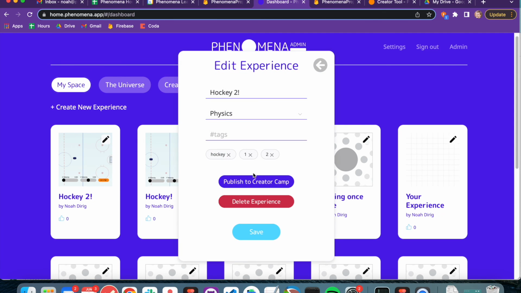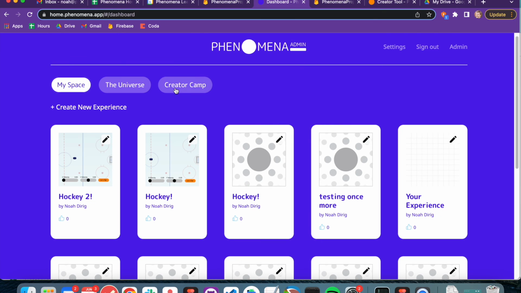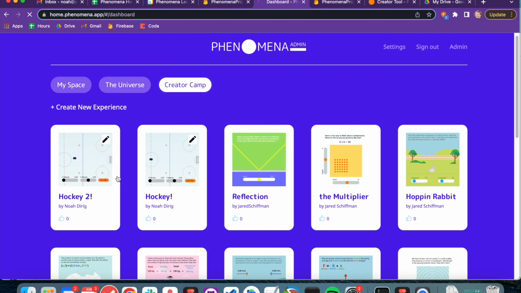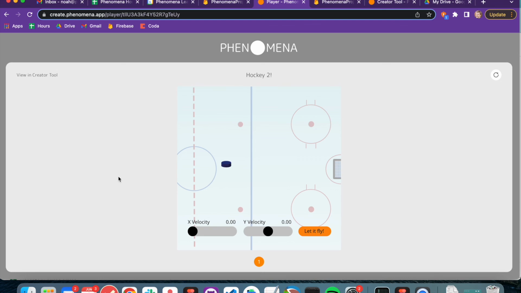To add this to the creator camp tab, all you have to do is in edit experience, publish to creator camp, and you can see there it is, and I can view it and play it. And there you go. That is just a brief introduction to creating an experience using the Phenomena Creator tool.